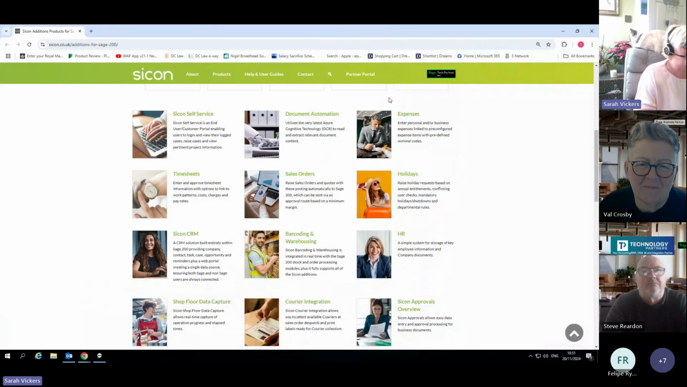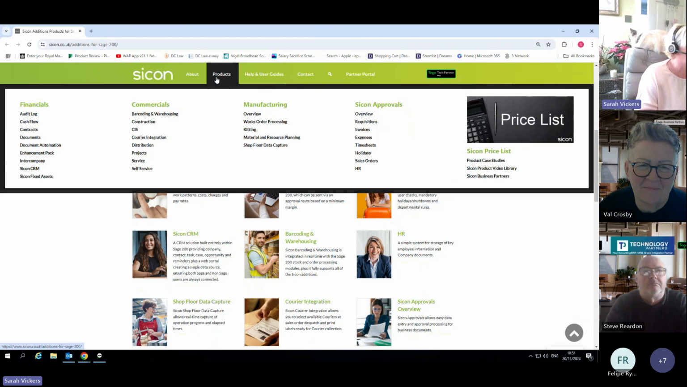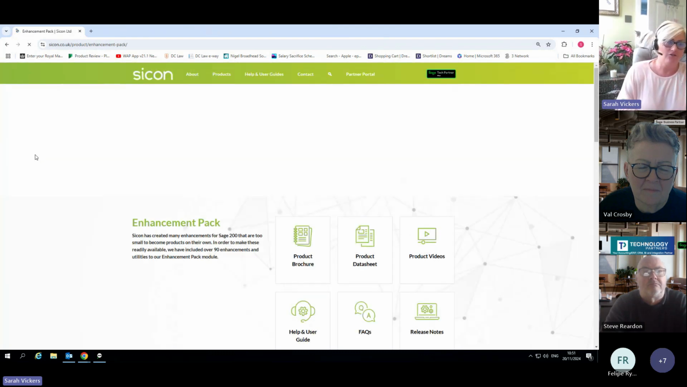I always say it's kind of like a Rennie advert. Just go to the website. So I guess what Steve is talking about is we have a pack called the enhancement pack. Basically, it's not an application in the same sense of document automation.